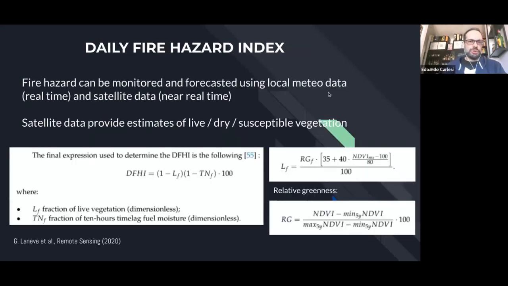Let me end then by talking about the fire hazard index. This is one index that we're implementing in another project, and it's taken from a paper from 2020 where they are basically mixing different information: meteorological data, satellite data, historical data about fires, and vegetation values in a specific region. Then we can build this daily fire hazard index in the following way.